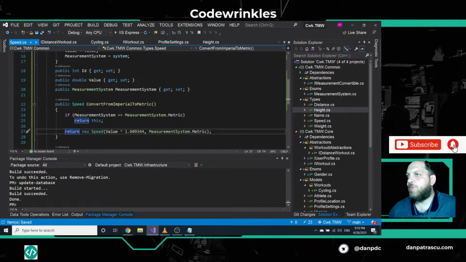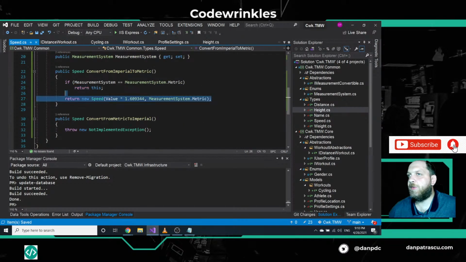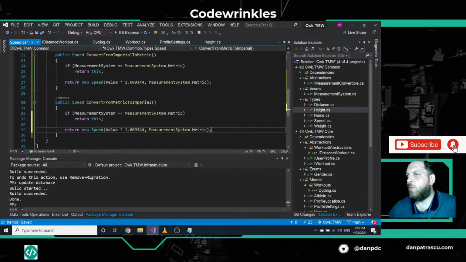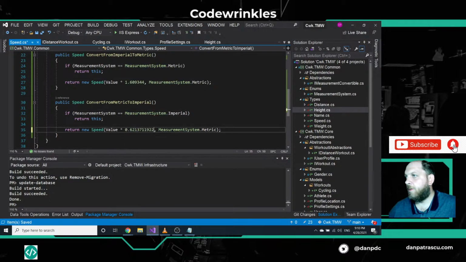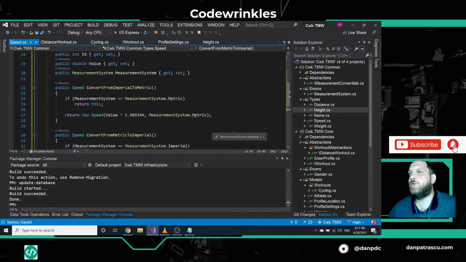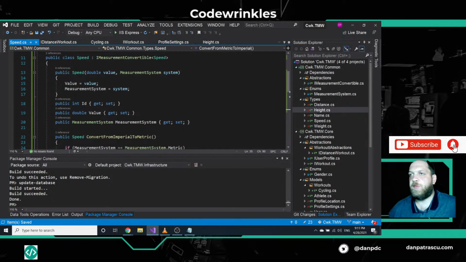Okay, and then convert from, let's just copy this. And let's put it here. Now we just have to change things. So if it is imperial, then we just return that. So in this case, it's value times, and in that case, we should use this one. And we should actually be good to go. Okay, so we have the conversion from kilometers per hour to miles per hour here in this speed.